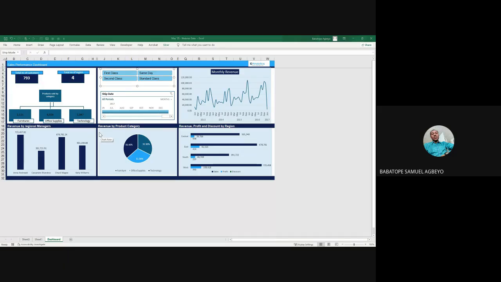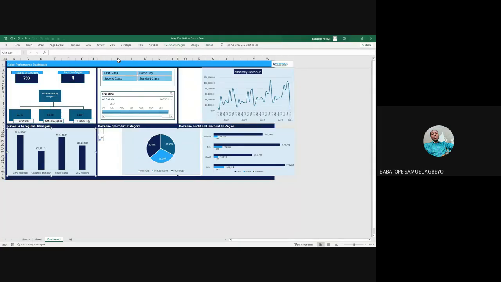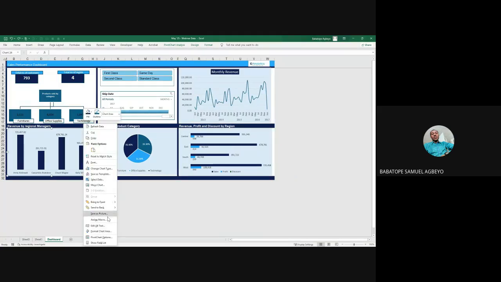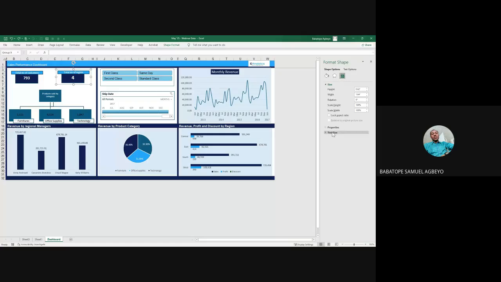Now, on the final note, just before I entertain question and answer, you know that if I come here and I increase this, you see that it adjusts, right? Now, there are times that you don't want it to adjust. If you come here, there's something that I'll call properties. So you can decide that this is your shape, you don't want it to adjust. You can click on size and properties. And under size and properties, you can lock aspect ratio. Then come to where you have your properties. Then you click on don't move or size with cells.